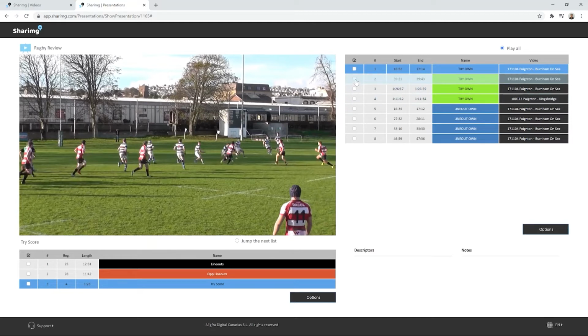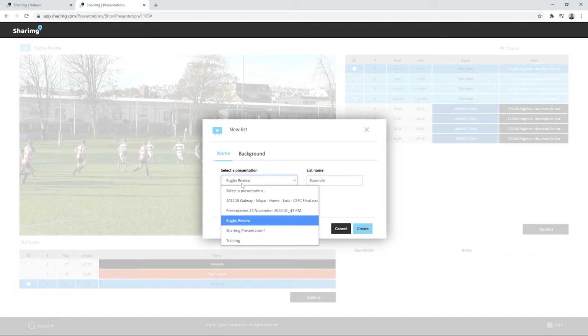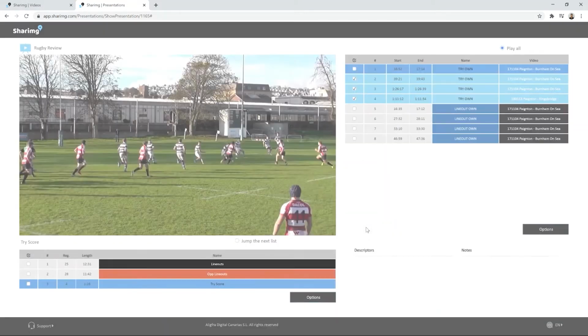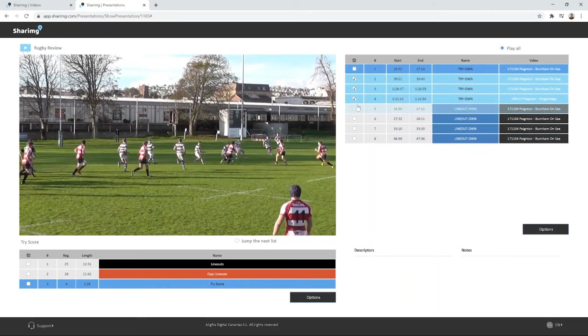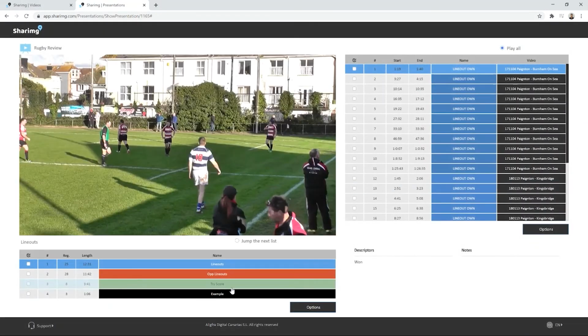Something else we could do, if I select some clips, again either options or right click, I could create a brand new list. So let's create a new list, and we'll say example. I'm choosing it in the presentation that I'm working on, which is by default the last one that I selected, or I could choose a different one. Again, text color, background color, I can select there. So let's create those clips. One thing to remember here is that even though you've done that, you're not going to see the refresh initially. So if you just do a right click and then press reload, you'll now see that new list down here with those clips that have been added.